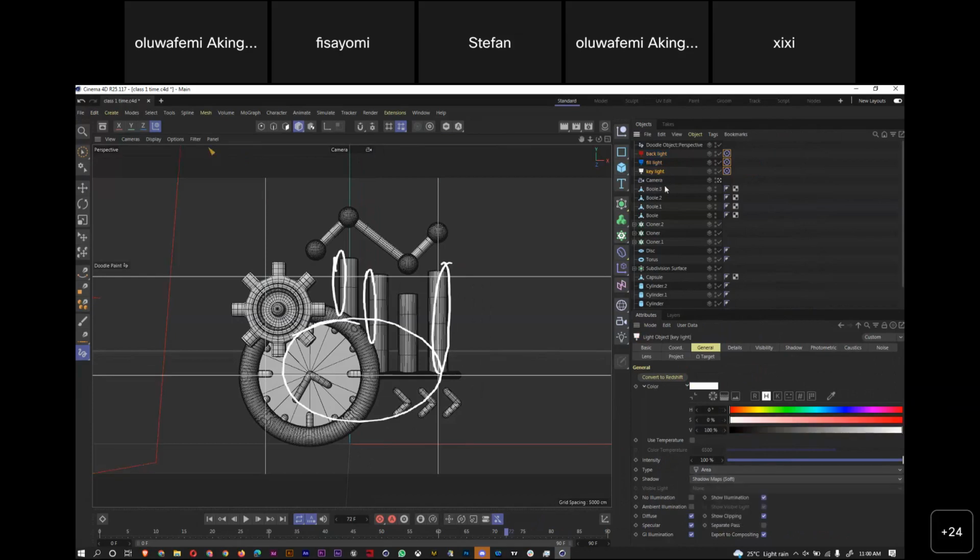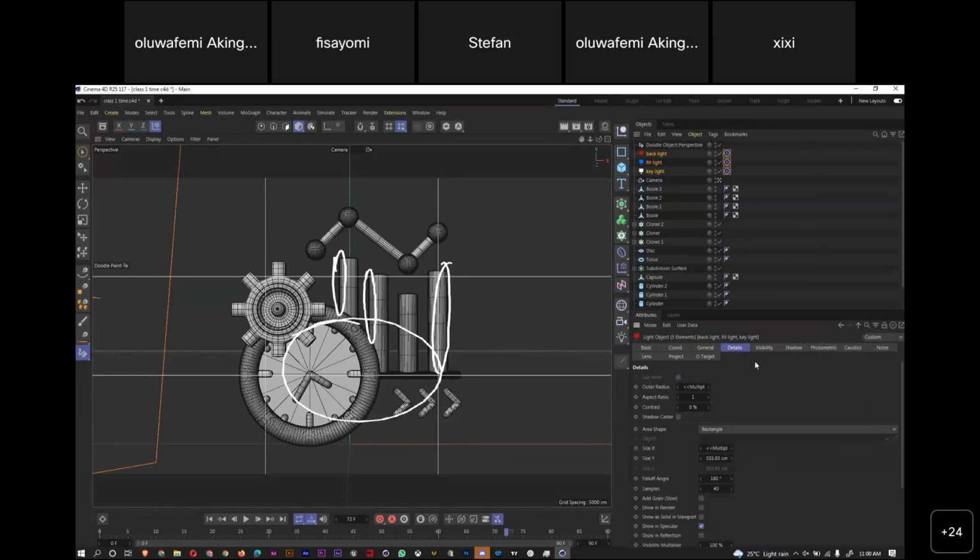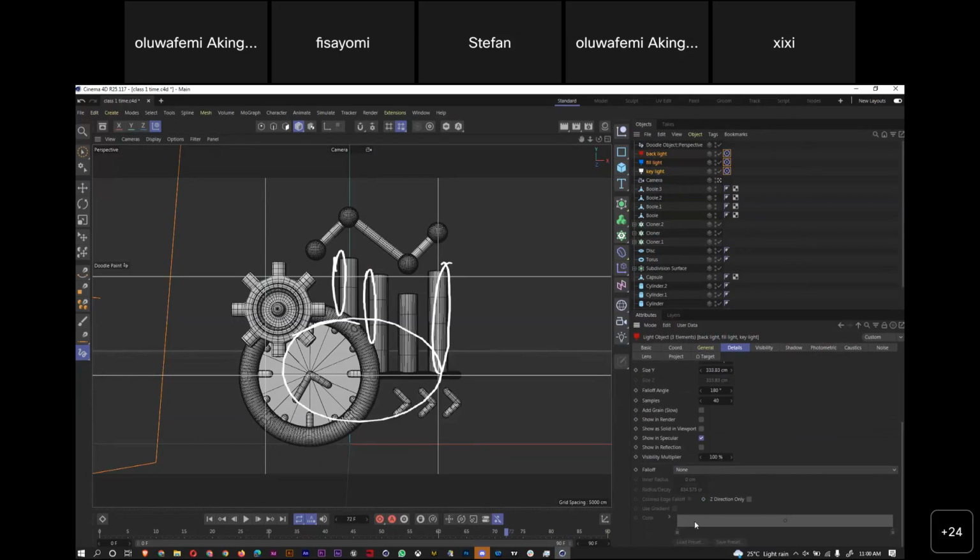And then this guy, my key light, I may want to increase the intensity, right? But before I do that, in fact, I want all my lights to be physical lights. So let's go to the details. Let's give them their falloff. So physically accurate. Falloff just means the degree at which your light fades out when it comes to distance. So the light source is going to be brighter than the end of the light. So I want a physically accurate falloff.